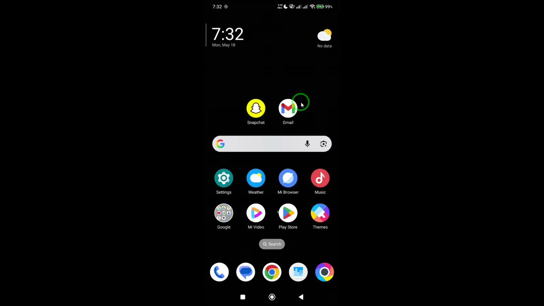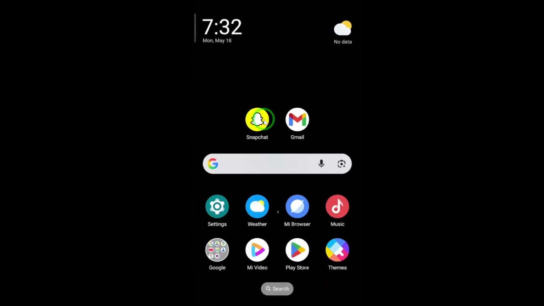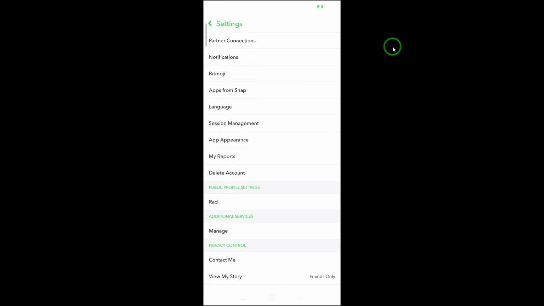Let's jump straight in. First, open the Snapchat app on your phone. Once you're on the main camera screen, look at the top left corner and tap on your Bitmoji or profile icon. This will take you to your profile page where all your account settings and public profile options live.